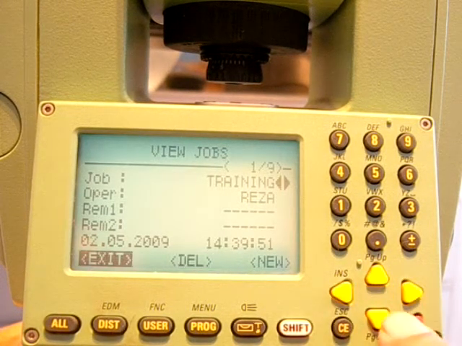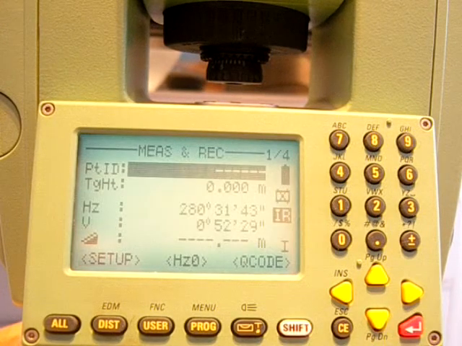We can then exit and we get back to the measurement and record screen. This ends the video about how to create and delete jobs.